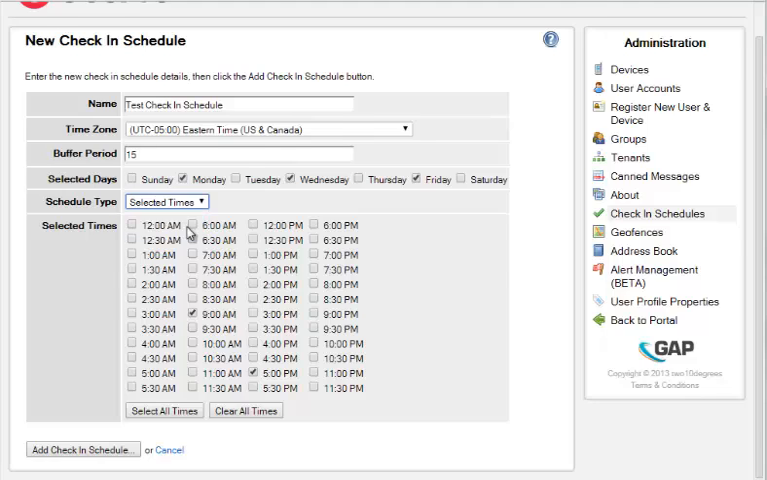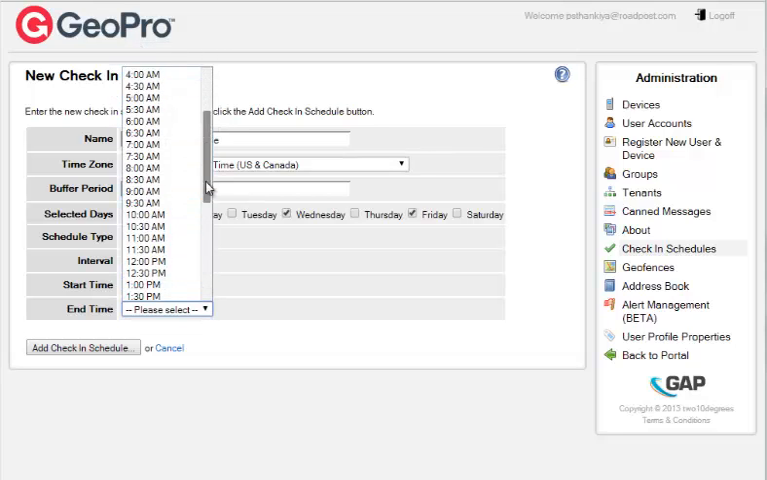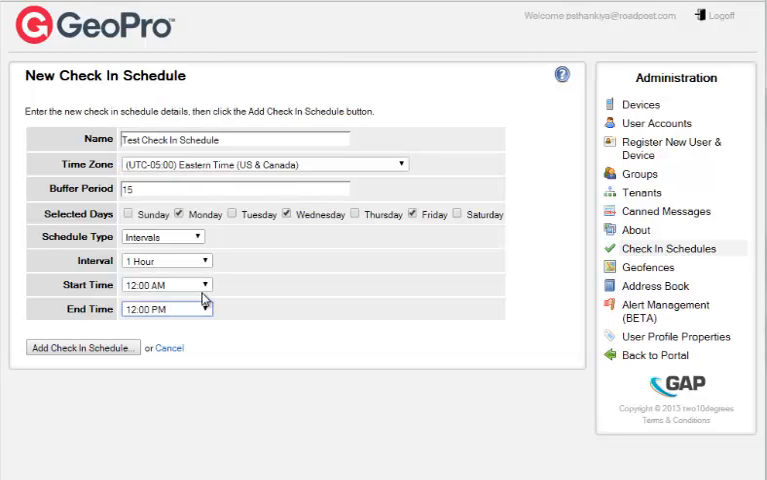If we go back to intervals, we can actually see when we want that interval to start. So I'm going to say 12 a.m. to 12 p.m. And this essentially says for the next 12 hours, or for that 12 hours allocated, this user is going to need to check in an hour every hour on Monday, Wednesday, and Friday. And the schedule type is interval. So that essentially says that every interval is an hour long.